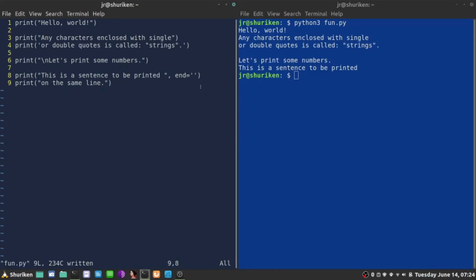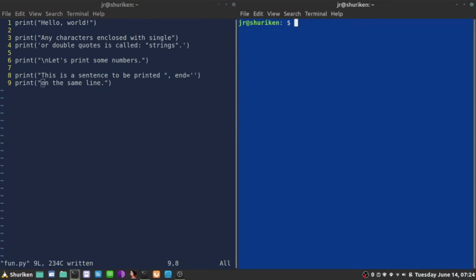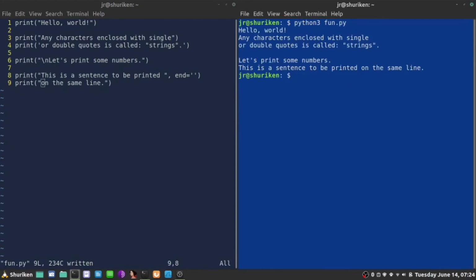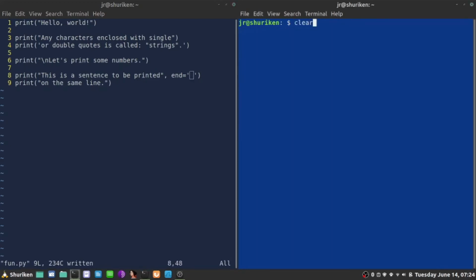If I save the file and run it again, those two statements will be printed on the same line because I told Python to end that string with nothing. Same way I could actually remove the space from here and include that space over there. It'll be the same result. Save the file, clear the screen, run it.